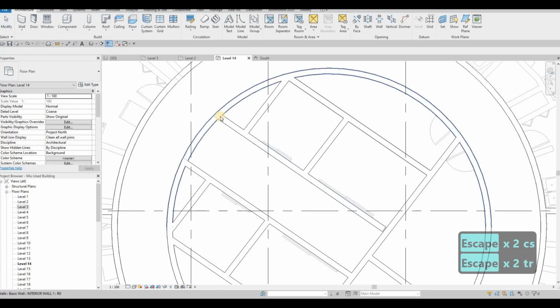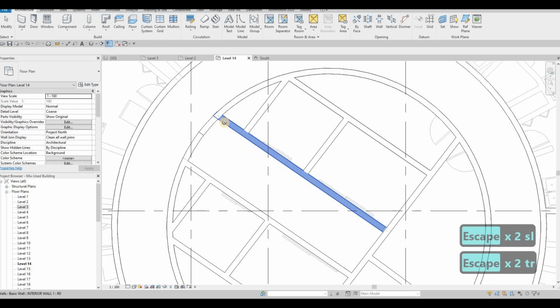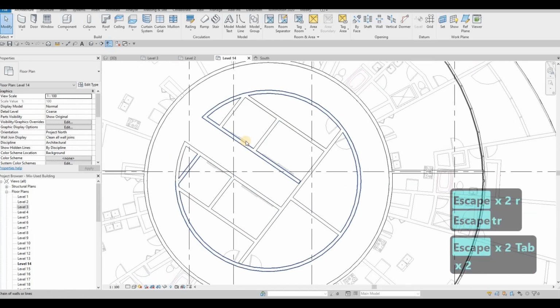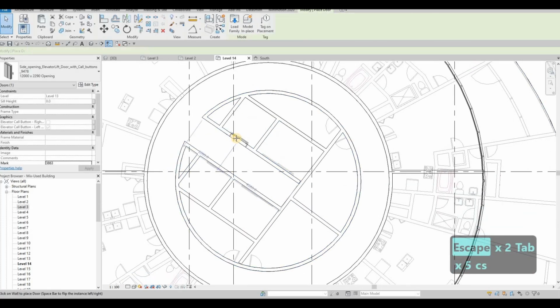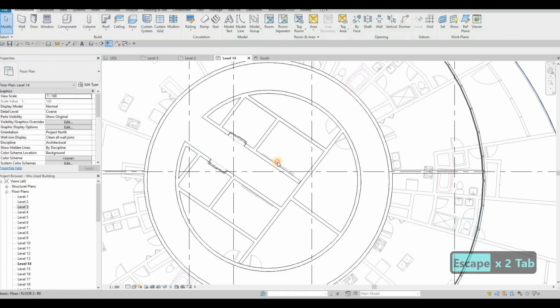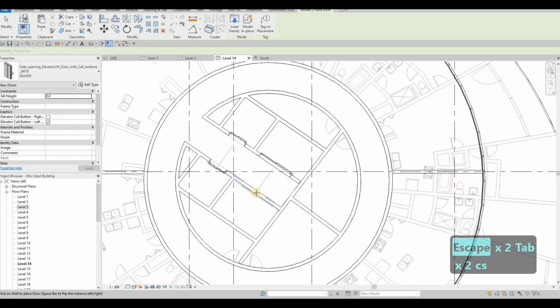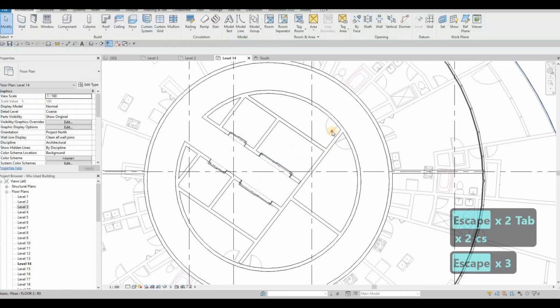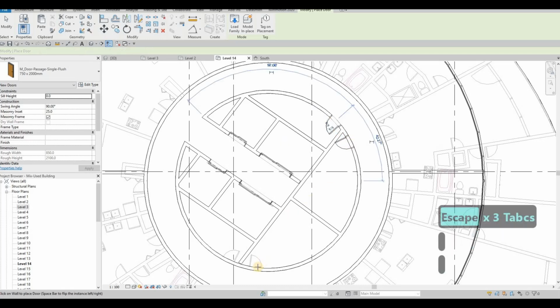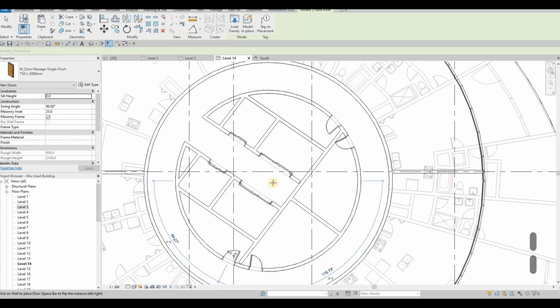Then now we could just SL here and then trim and extend. And then obviously we need the same thing on this side, and elevators here and there. And then all of this needs to be added as well. Mechanical rooms and electrical rooms.